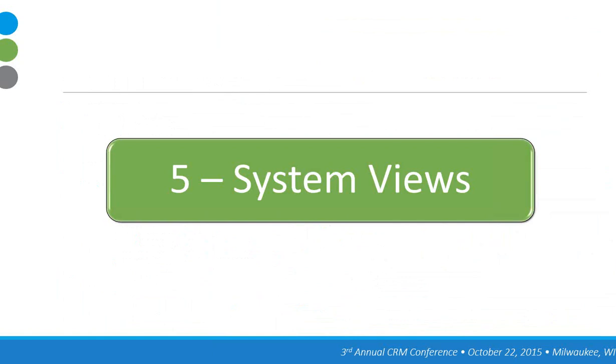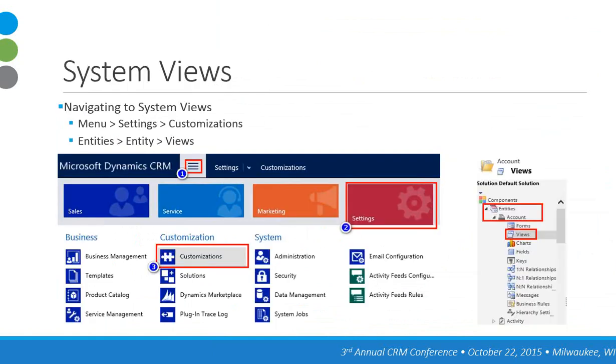Next, we'll talk about system views. Now, system views are available to all your users. So if you want to modify them, hide them, or edit them, they'll be in the menu, Settings, Customizations section. And then if you click on Customize the System, and then expand the entity down to the entity, which would be account in this case, and then you'll have views under that entity.